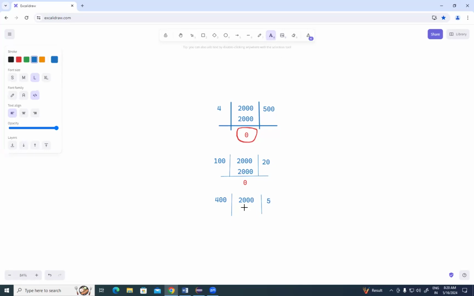5 times 400 is equal to 2000. Then tell me, how much is the remainder? 0. Guys, tell me, it's divisible by what and what? Divisible by 4, divisible by 100, divisible by 400. It's a leap year or not? Yes.